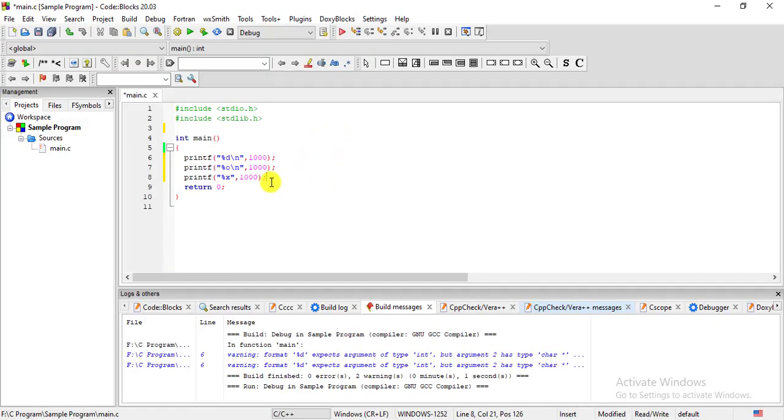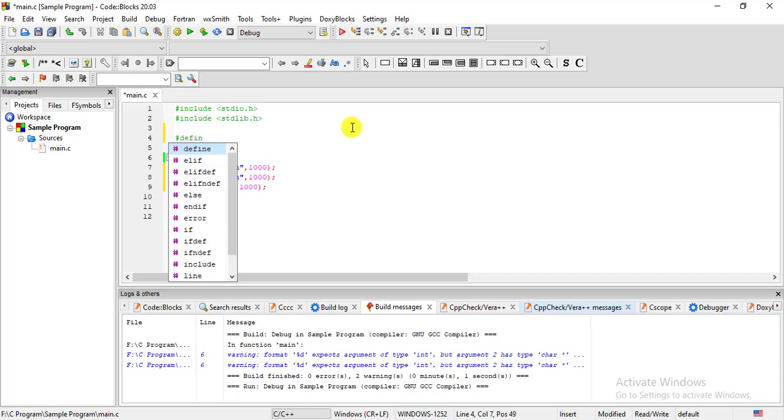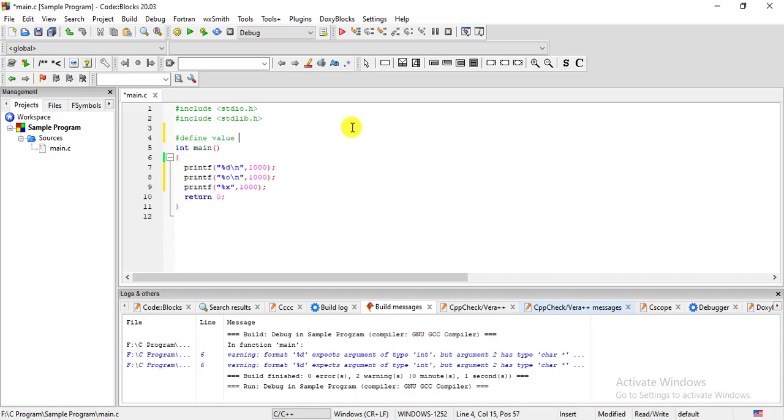Okay, for example, if I have a requirement to print 1000 value in different numbering system like in decimal, octal and hexadecimal, so this is a program. So instead of writing this constant value 3 times, we can define a symbolic constant here like hash define some value 1000. So in our entire program, wherever we want to use this integer constant 1000, in that place we can use value. So this is how we define a symbolic constant and we use it. Let us build the program.